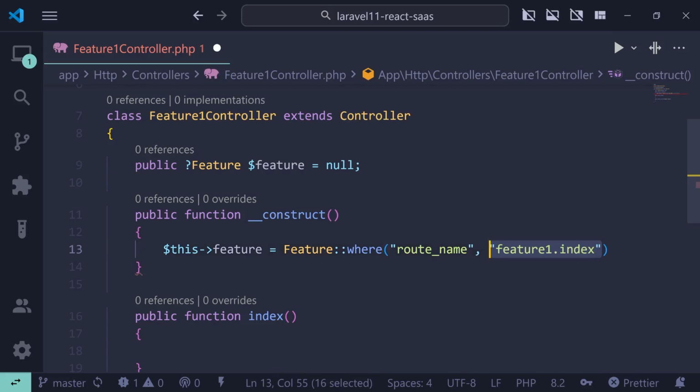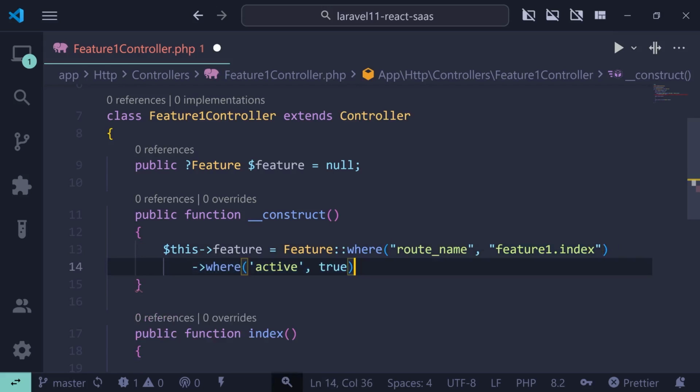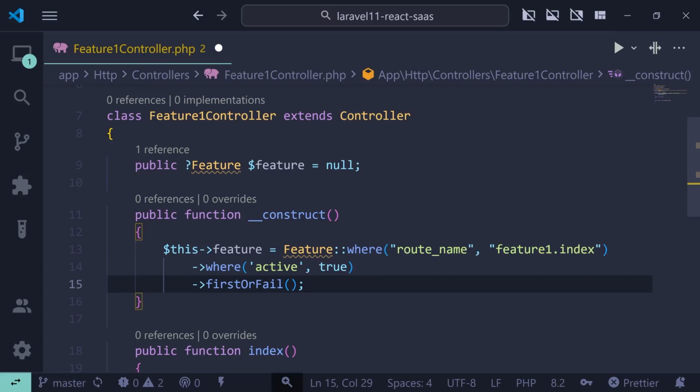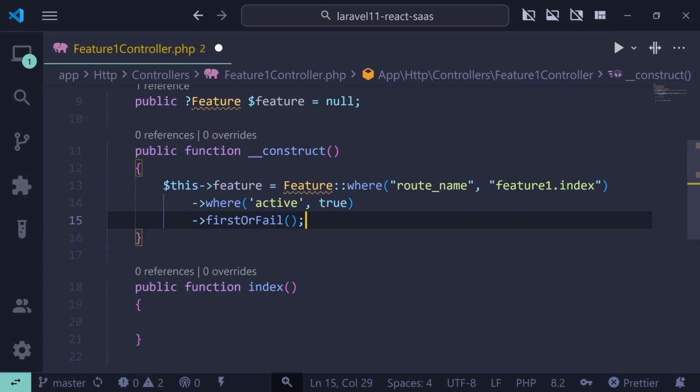Now inside constructor, let's select this feature based on the root name, where the root name equals feature1.index. Okay, if you remember in the database header, this is the root name what we gave to the feature one. I'm going to also select if the feature is active. If the feature is not active, simply I want to show 404. So if for some reason I decided to deactivate the feature, I don't want the users to use that specific feature, I will change its active status and nobody will be able to use that.